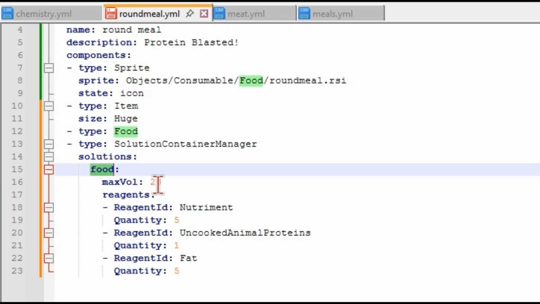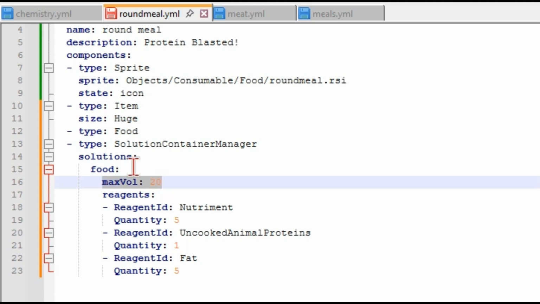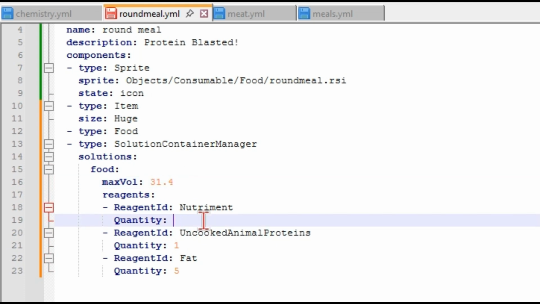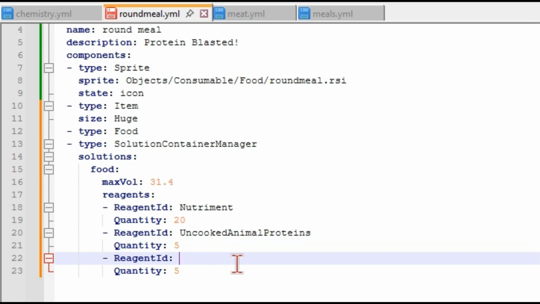Now here we can list solutions. So there's a solution called food, and we can look at it and see what it has. It has how many units of reagent it can hold, and the reagents it comes with. So there's nutriment, some of that. I want to edit this. So 31.4. Have it have 20 nutriment, some of that. And since it's protein blasted, that fits.